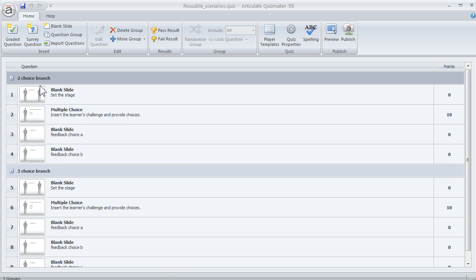So this would be my template scenarios, and whenever I wanted to have a scenario, I would just insert one of these or part of this into a course. So let me show you the way I have it set up. I've got a 2-choice branch in one group. I've got a 3-choice branch in another, and if I wanted to, I could create a 4-choice branch or 5 choices or whatever I'd want to do, and then I would just keep adding to that as I build out my scenario.